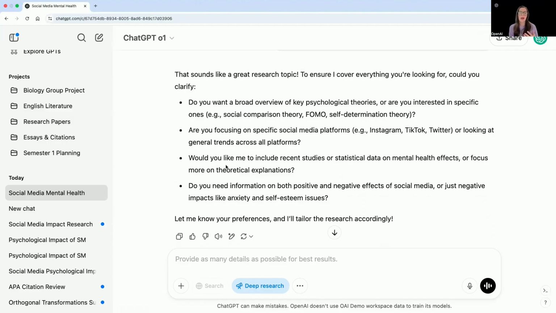All we would need to do is respond to these questions to start the research process. Make sure you think about the answers and respond in detail to ensure that the research report that you get given at the end relates to the topic that you are studying. Deep research can take anywhere from 5 to 30 minutes to generate. So let's jump back into a previous chat to show you the response.